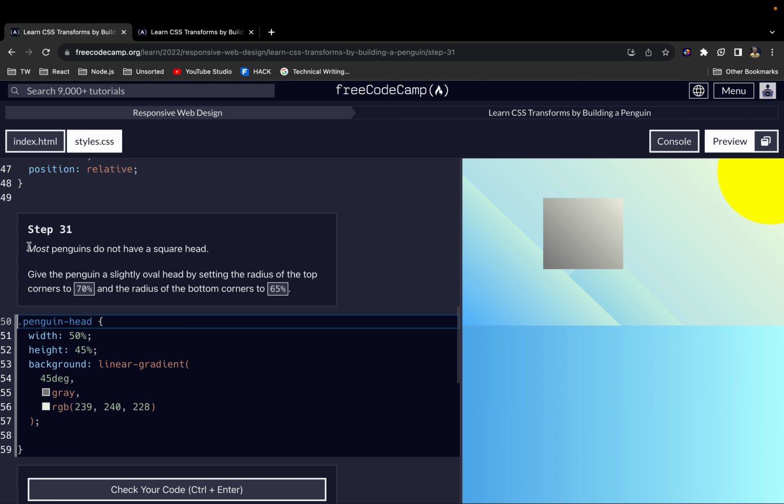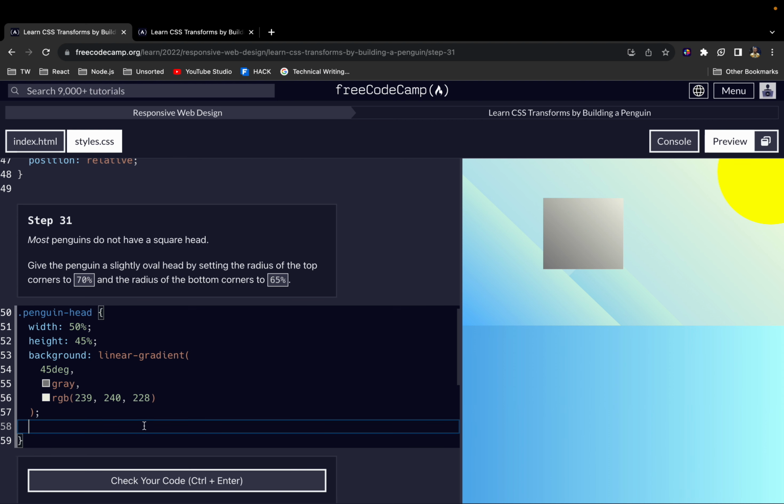All right, so like I was saying, most penguins do not have a square head, obviously. So we want to give the penguin a slightly rounder head by setting the radius of the top corners to 70% and then the radius of the bottom corners to 65%. Let's say border radius, and we'll give it 4 values. The first is for the top left, so it's a clockwise direction: top left, top right, bottom right, and then bottom left.